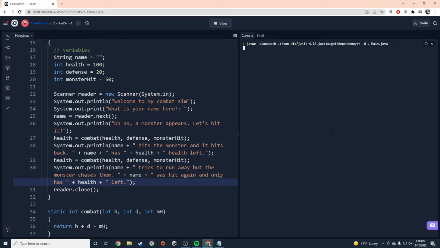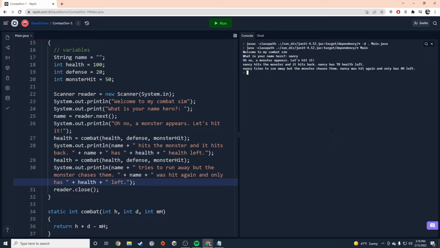Let's try that again. This time my hero's name is going to be Nancy. Oh no, a monster appears. Let's hit it. Nancy hits the monster and it hits back. Nancy has 70 health left. Nancy tries to run away, but the monster chases them. Nancy was hit again and only has 40 left.